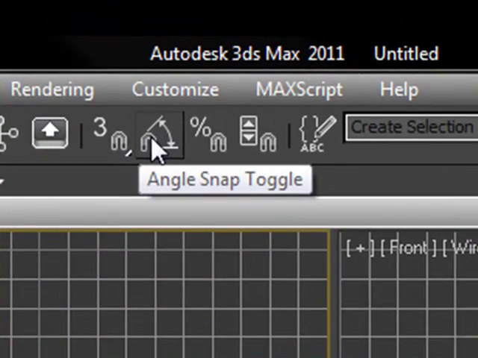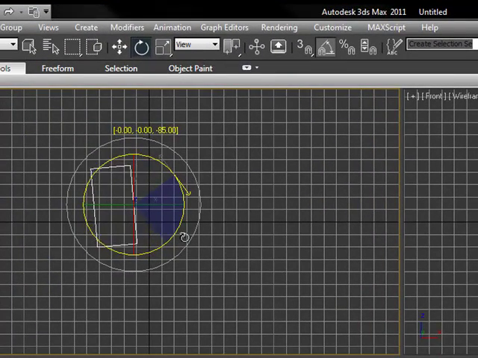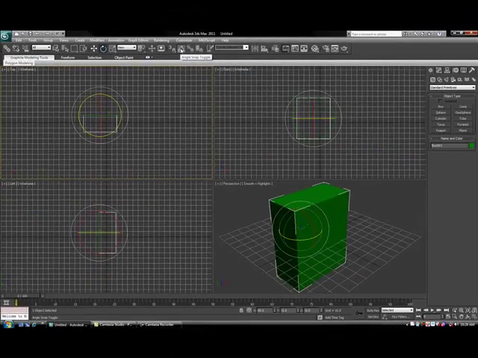We used angle snap toggle, and what that does is when you rotate, it rotates in 5-degree increments, keeping everything nice and straight. I know a lot of you struggle with actually trying to rotate something, and if it's crooked, then it won't model correctly. You can also set your settings in your preferences for more or less than 5 degrees.